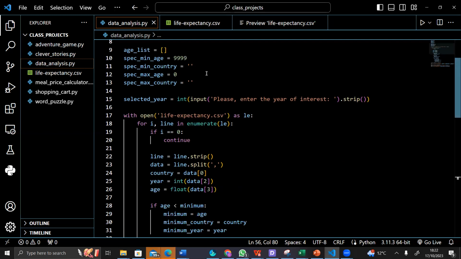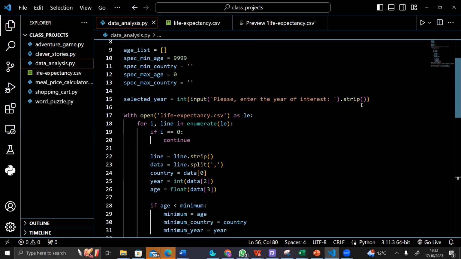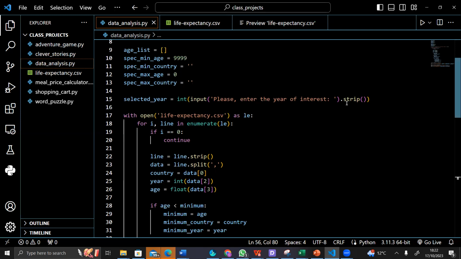Now, another variable, selected year, is equal to integer, please enter the year of interest, okay? This dot strip was introduced in week 3 or 4, but we also used it this week just to clear empty spaces, to trim down empty spaces, okay?